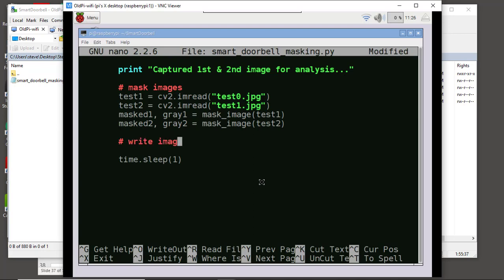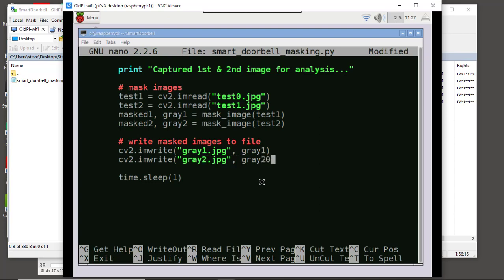So we'll say write images. Let's go with write masked images to file. Okay, so we'll begin with a cv2.imwrite, and let's go ahead and call this gray1.jpg. We'll write gray1 to file, right? Gray1 in this sense is effectively a matrix that defines an image. We'll go ahead and write that to file. Let's do the same thing, cv2.imwrite. We'll call this gray2.jpg.